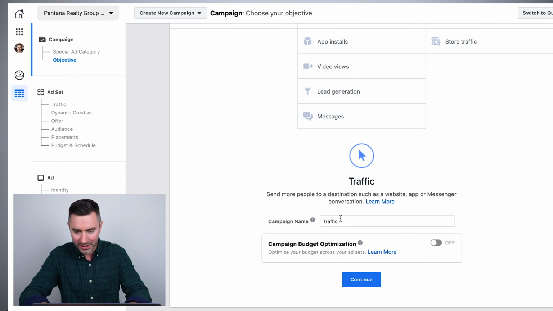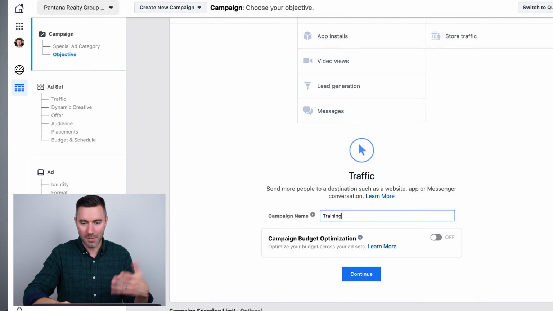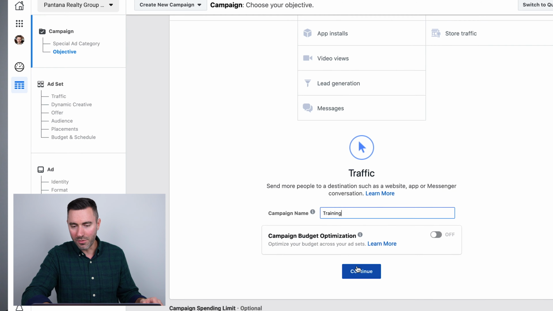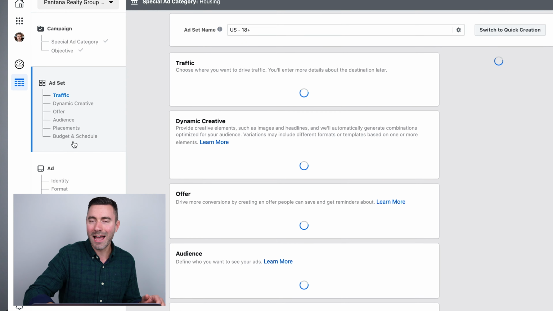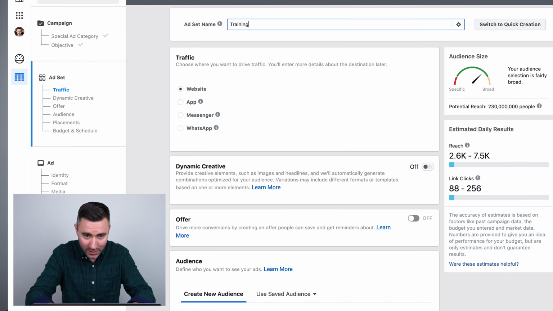So I'm just going to call this campaign training. Did I spell that right? Nope. Training. I'm going to call it training. And then I'm going to move on, continue. And it takes us down to the ad set level, and I'm going to name the ad set. I'll call it training. I'll try to spell it right this time.